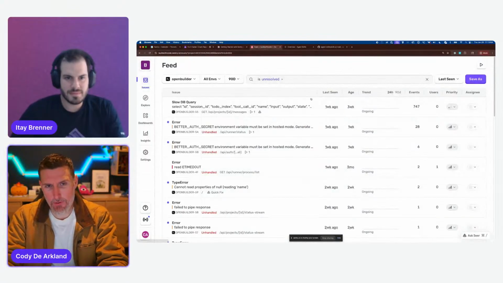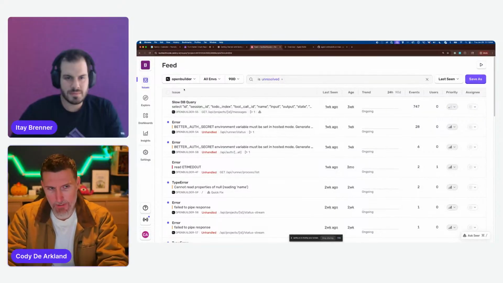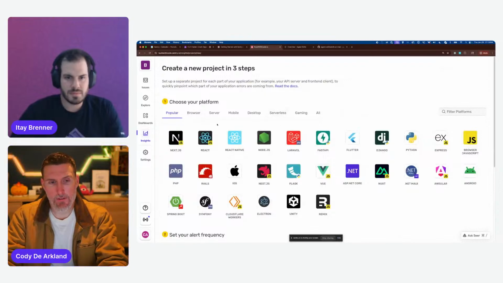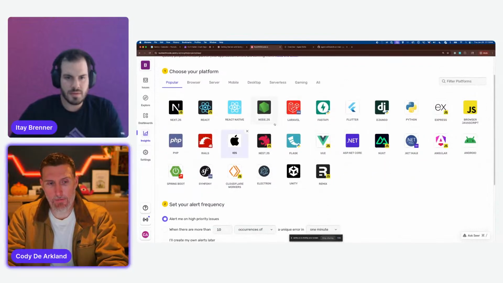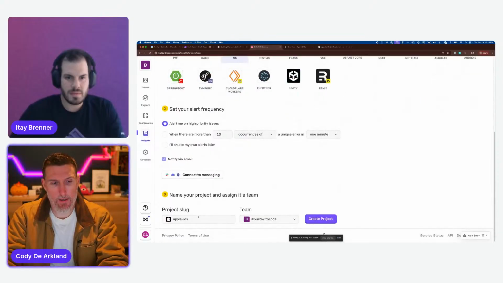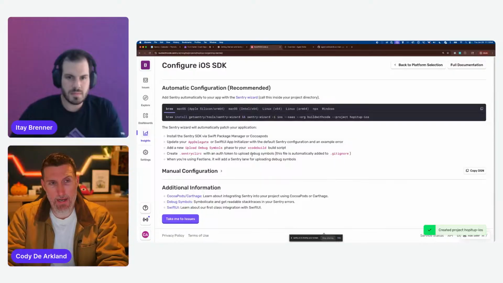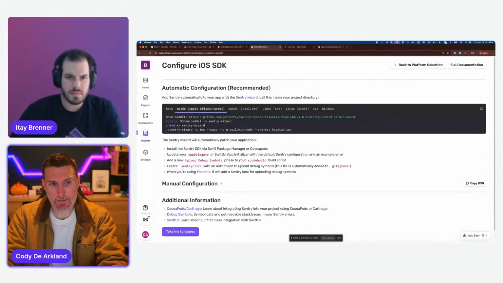So this is my Sentry environment. This is the real one I use. This is a project I was working in earlier today. I'm going to head over to projects, create a new project. And we're going to grab iOS. We're going to cruise down, and we'll name this one Hop It Up iOS. It's going to go in our Build with Code team. I'm going to create that, and that is it. The project's created. It's available now, and we get this nice guide from Sentry on all the things to do.